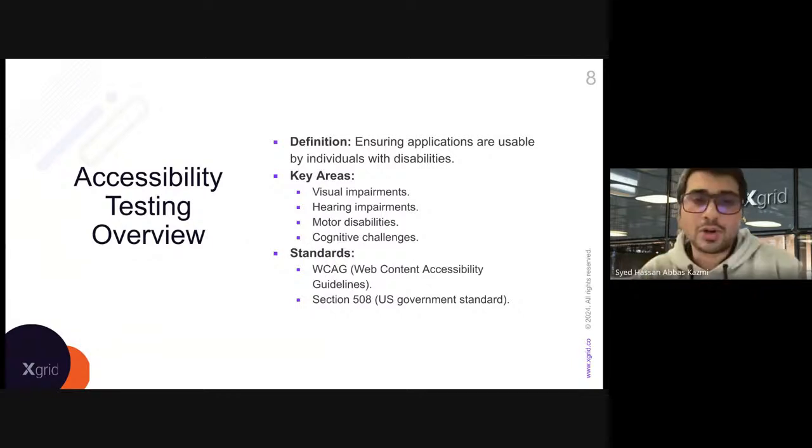Okay, so when we talk about accessibility testing, we ensure that applications are usable for individuals with disabilities. The key areas that we focus on are visual impairments, hearing impairments, motor disabilities, and cognitive challenges. The standard that this accessibility testing is based on is WCAG, the Web Content Accessibility Guidelines, which underlines all the guidelines that are provided for users with disabilities.